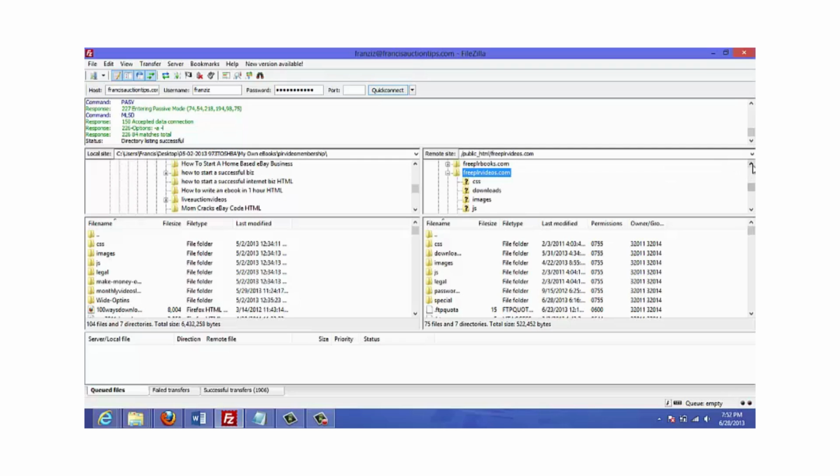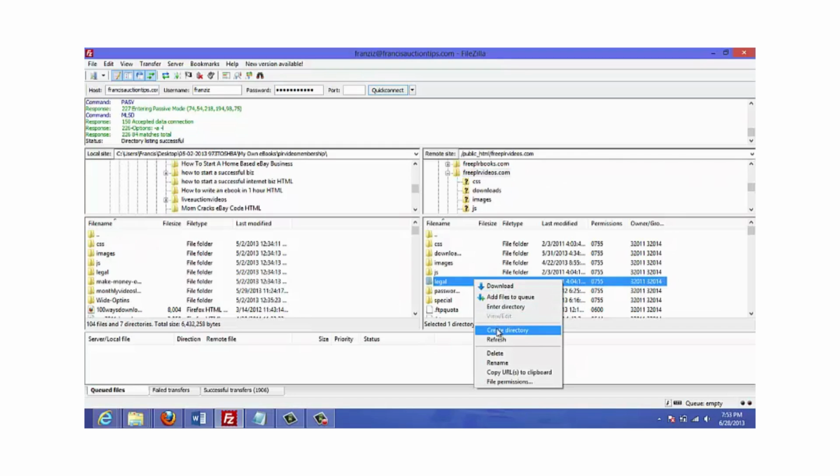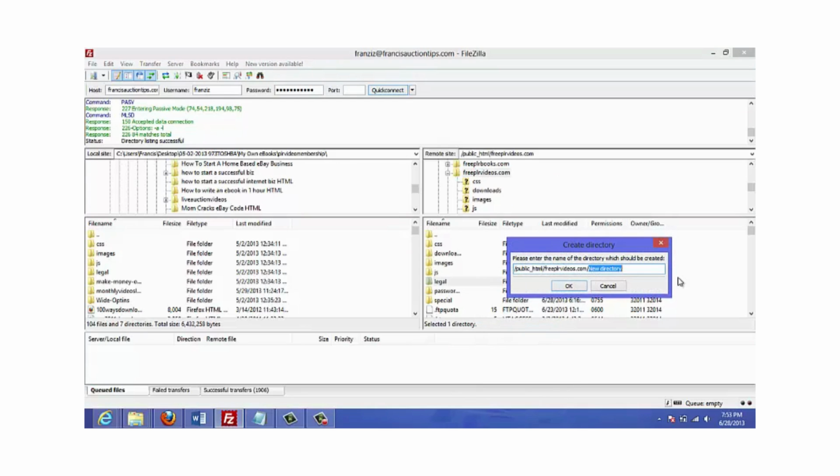So what you're going to want to do is go to your site, and you're going to want to upload or transfer the WordPress files into your main public HTML folder. Now, if you don't want your WordPress site to be on your main site, you could create a subfolder for it, and that is what I'm going to do in this video. I'm going to create a subfolder. So I'm just going to right click here, create a directory, and just say test WP.